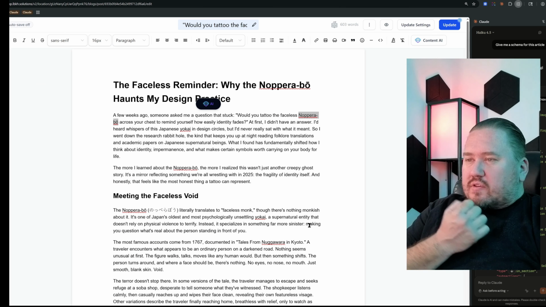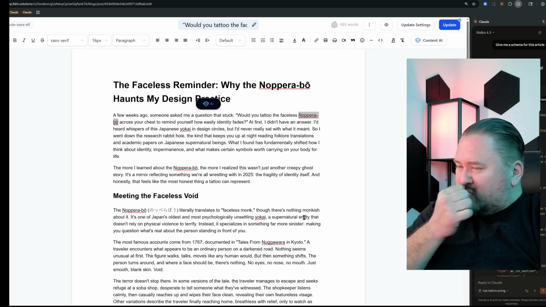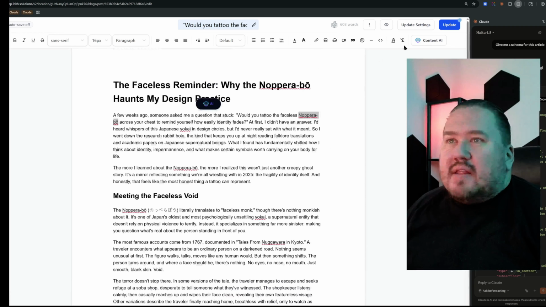Faceless monk is what it translates to. So it should probably usually be that one that was male looking. But that's it. Okay.